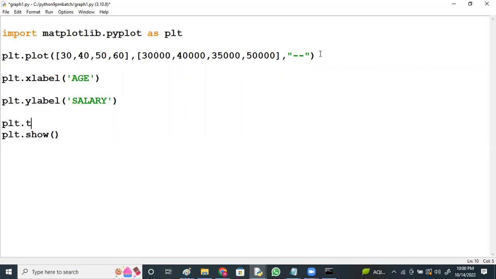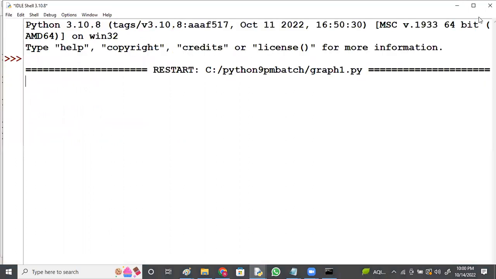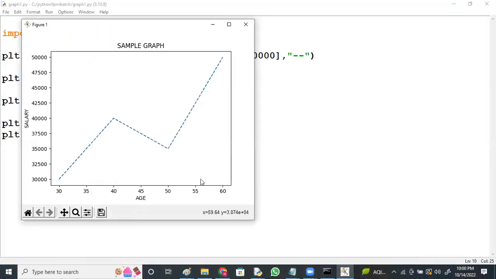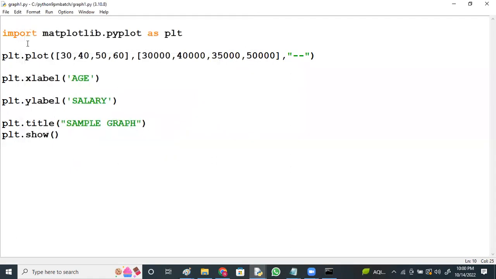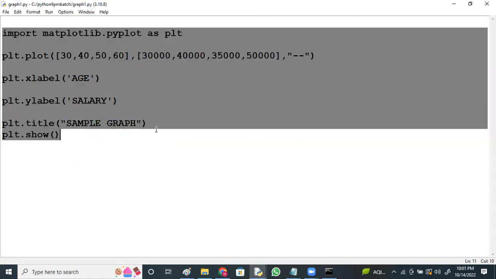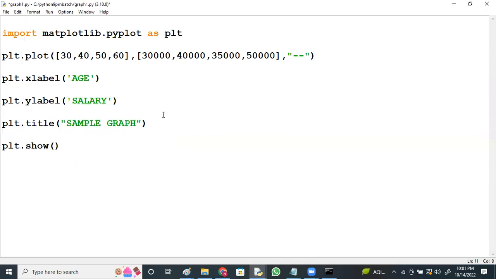plt.title, TITLE, right? Title, sample graph, right? Yes. Just check this. Run it. You got all this. Age as x coordinate, salary as y coordinate, sample graph, right? Yes. So these statements are understandable, right? You can easily analyze them or not, right? Yes. So in this way.